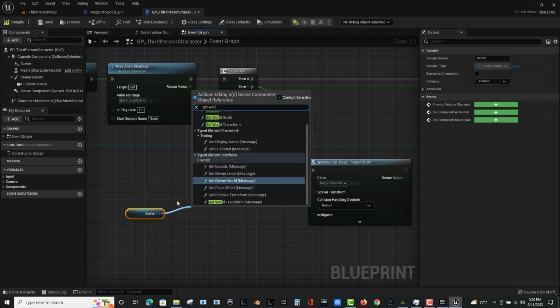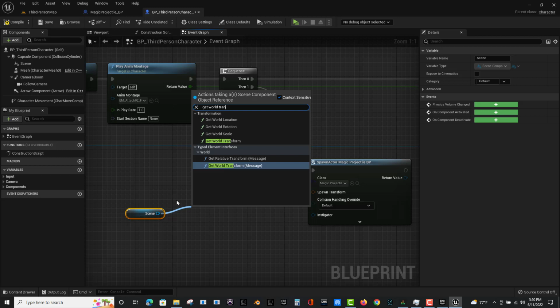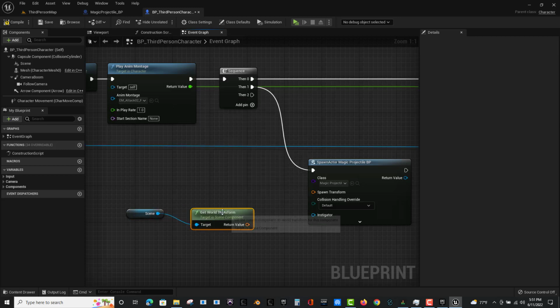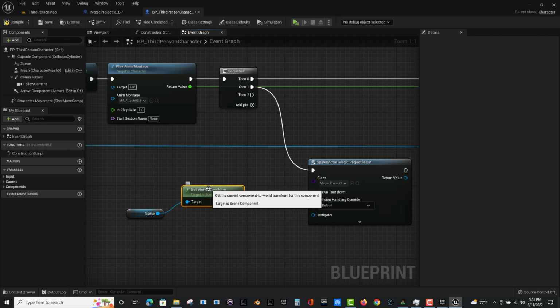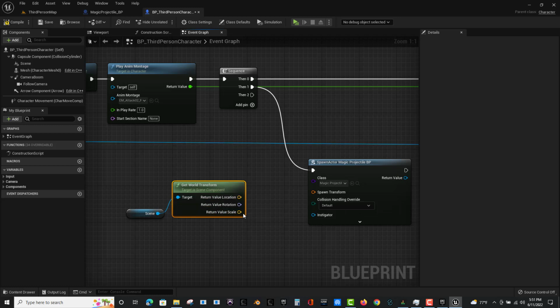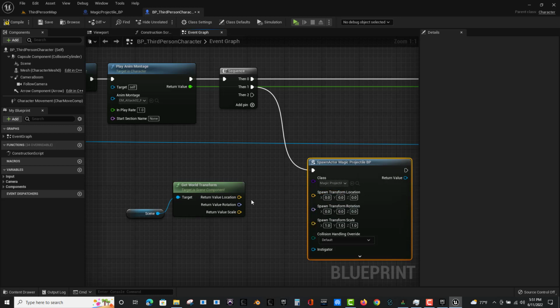And off of that, I will get the world transform. Let's remember that a transform is a struct. It's actually like three structs wound up into one. One of those structs is the location, which is a struct, right? It's got three coordinates. Rotation has three coordinates, and scale. So I like to split this struct pin, and each of these unto itself is a struct. So let's split this one also. Now, the location is the location of the scene component, so we don't have to change anything about that.